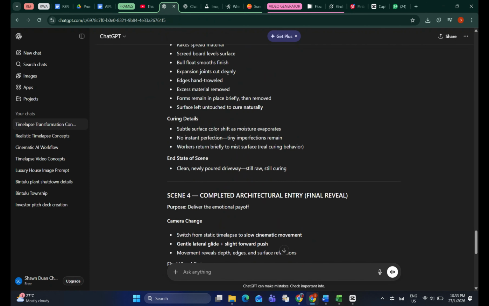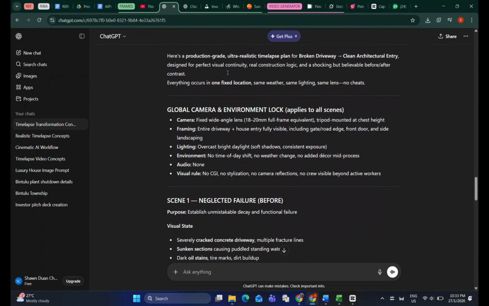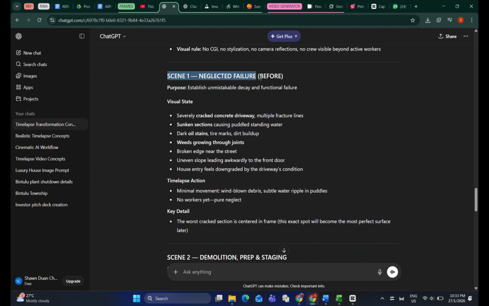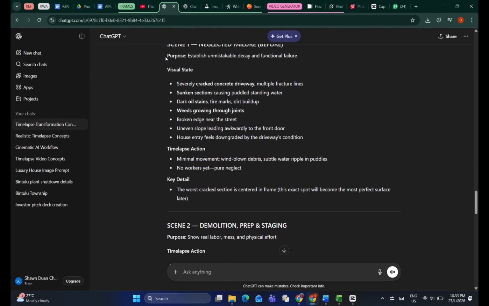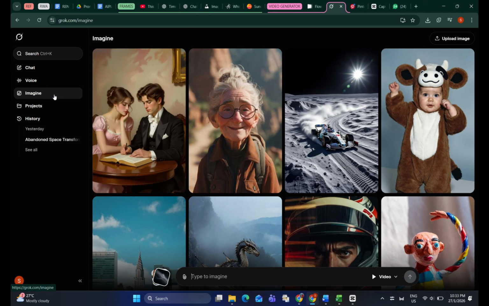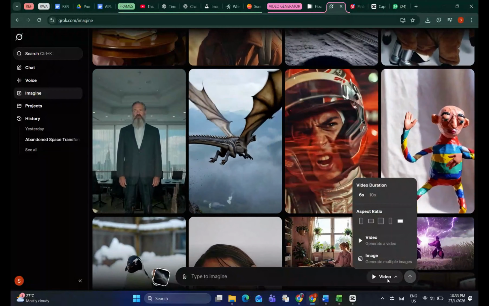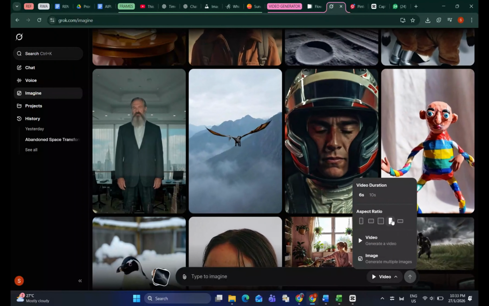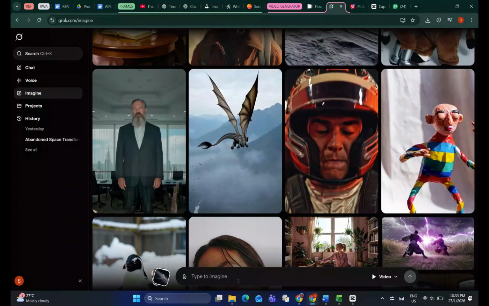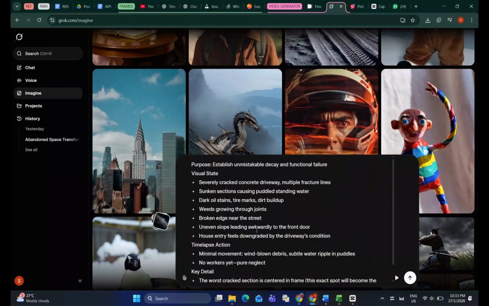Then, we head back to ChatGPT and look for the Scene 1 prompt. Copy it and bring it over to Grok AI. Look for the Imagine tab and ensure that your setting is in 9:16, which is portrait mode, since we will be doing a shorts video for this example. Then paste the prompt here and hit enter.